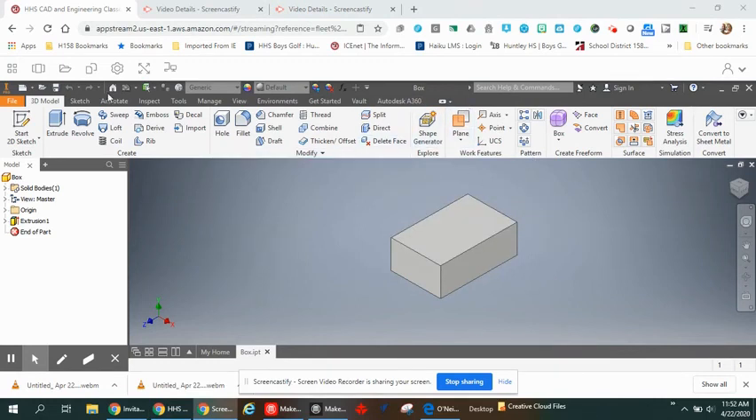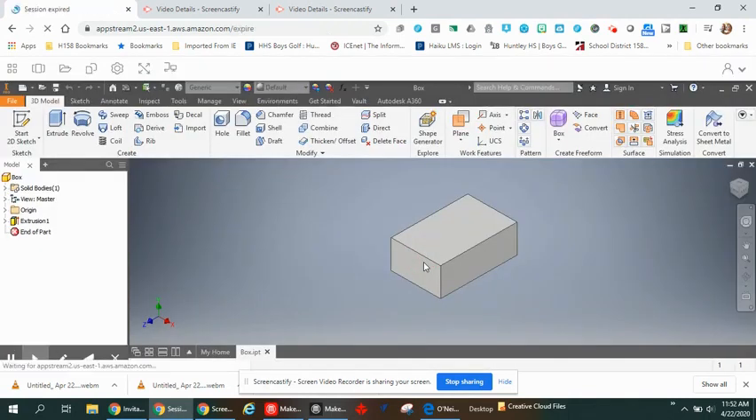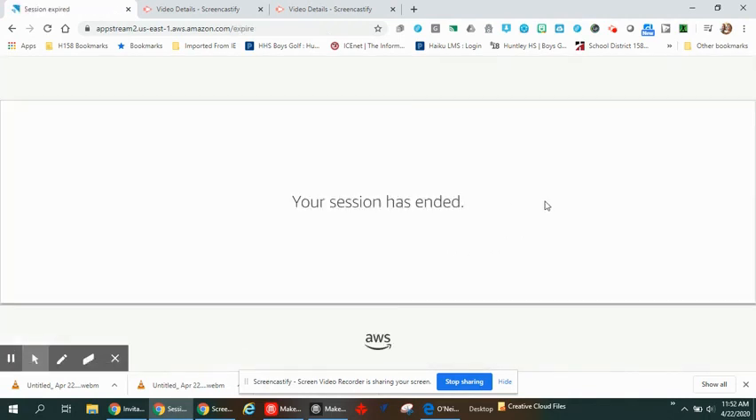And now when you're done with your session, it's a good idea to make sure to end it and log off. By doing that, it actually frees up server space for other kids. So I'm just going to end my session, and that is how we're going to be using some of our applications for the rest of the year.